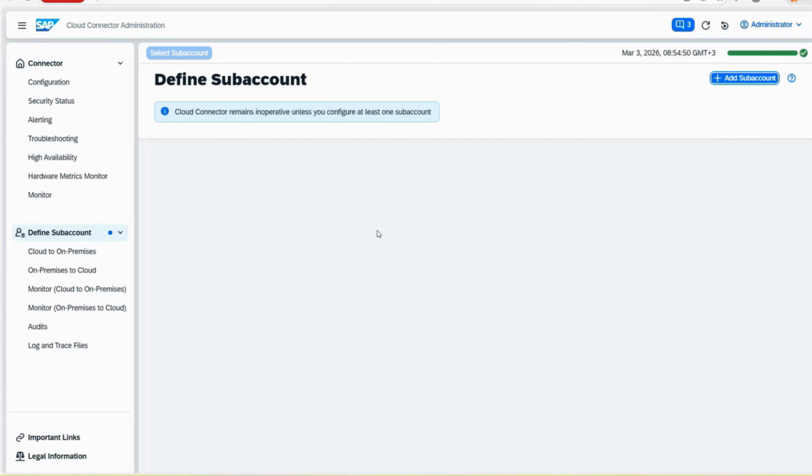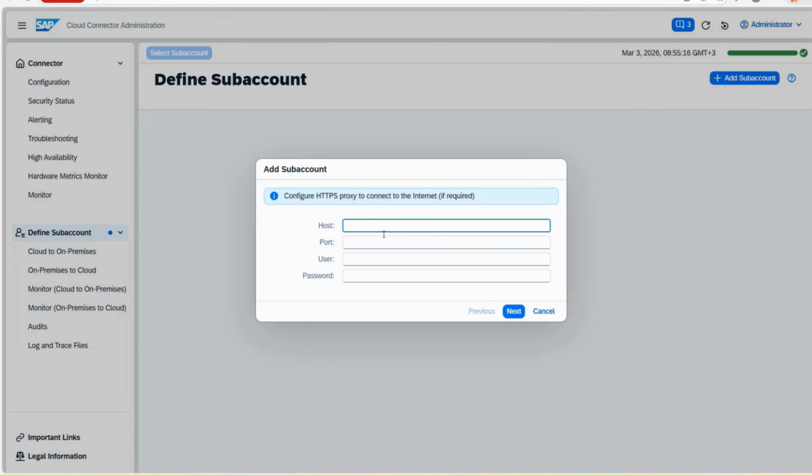Okay, this printer is here. Now, here we can see the list of sub accounts connected. Multiple sub accounts can be connected to the Cloud Connector. Okay, so this Cloud Connector does not have any sub account available. We cannot see any. From here we can add the sub account. Let's add it quickly.